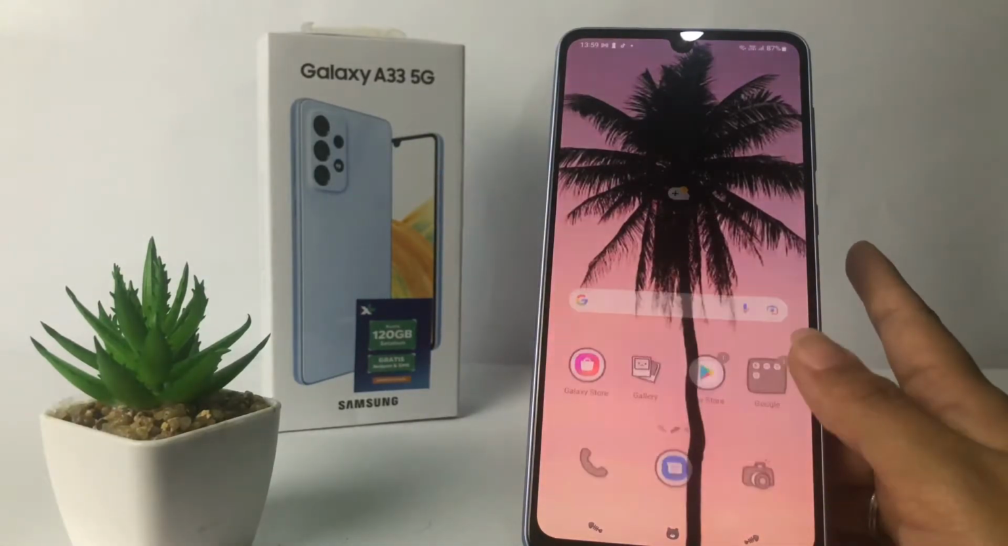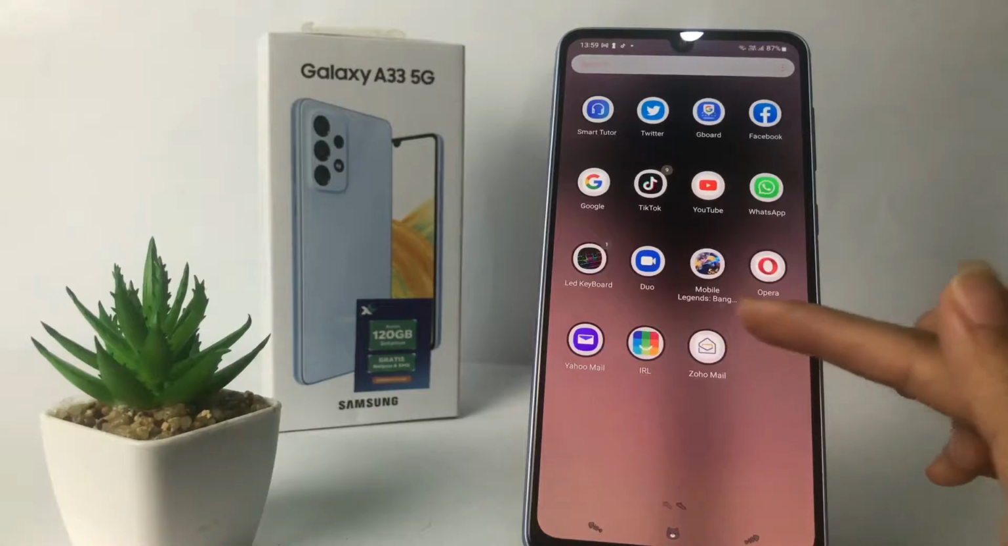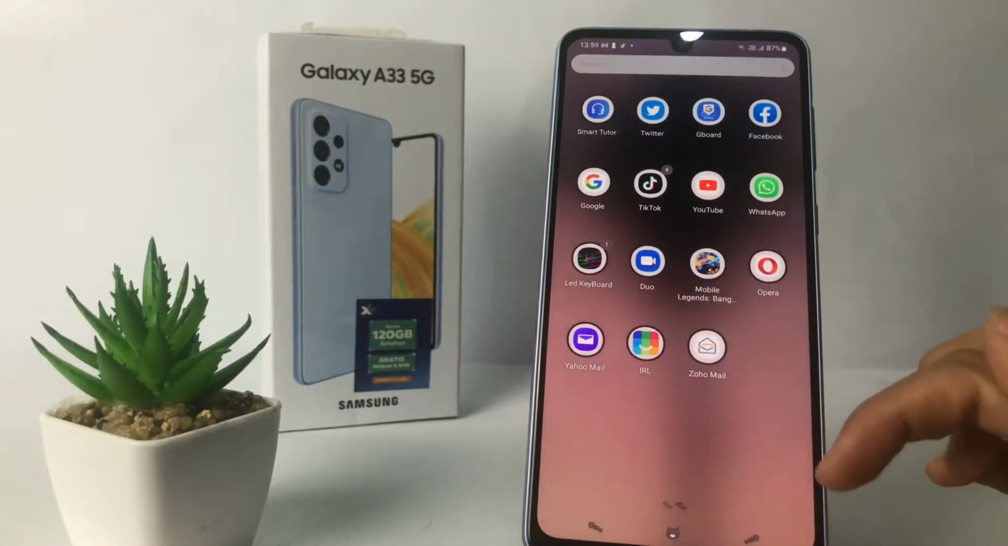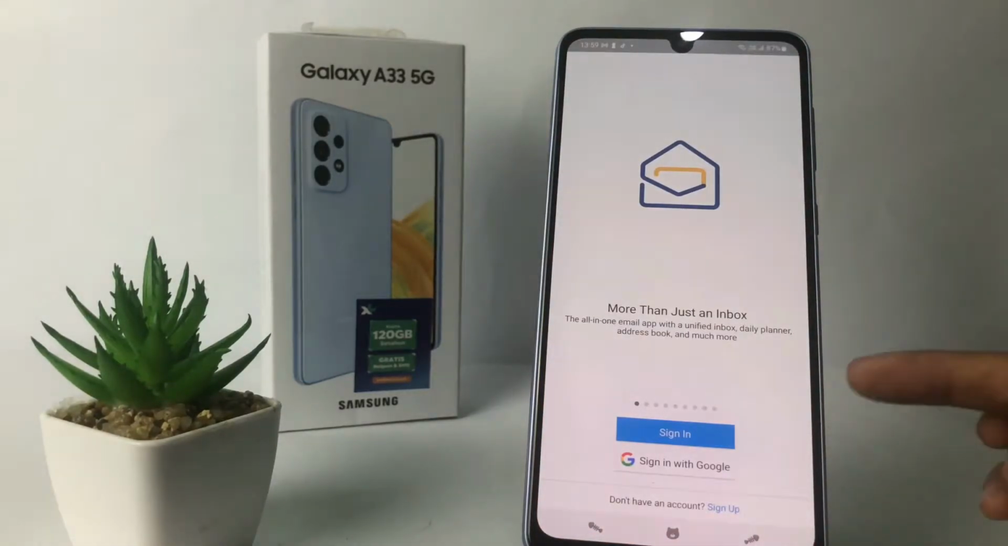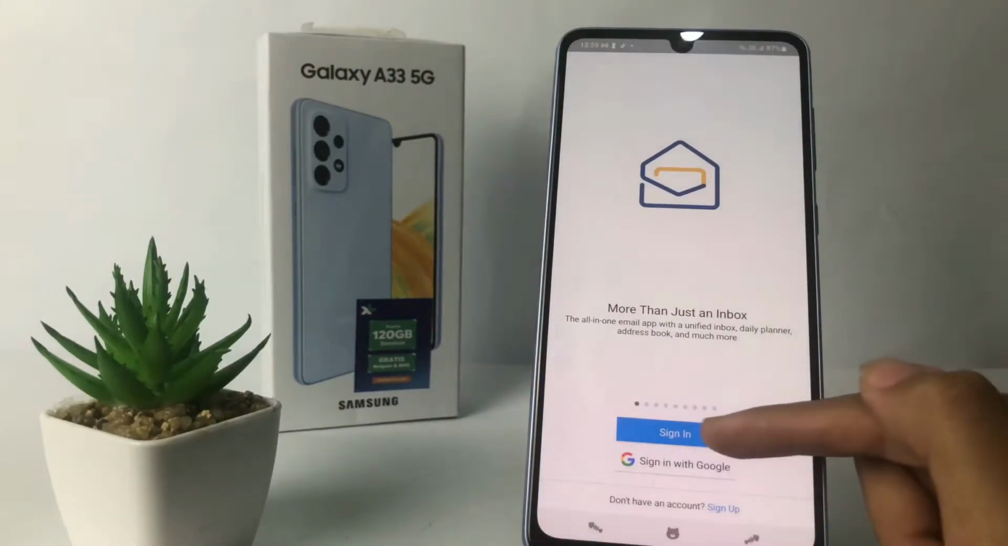Well guys, firstly here you have to go to the Zoho app first. Make sure that you already have the app. I'm gonna tap on it to open it. And then to log in, just tap on the sign in.